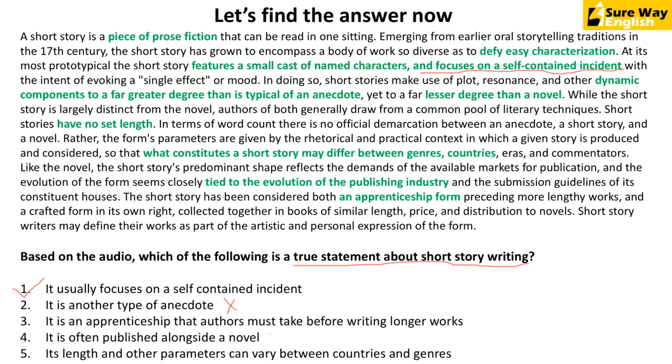It's an apprenticeship that authors must take before writing longer works. Now it says that the short story has been considered both an apprenticeship form preceding more lengthy works. So just like an apprentice, it's like a training, something that you have to do before you can do full professional work. So some people say that you have to write short stories before you can write bigger works like novels. But it does not say that authors must take it. So it's considered, but it's not something that is mandatory, that's necessary.